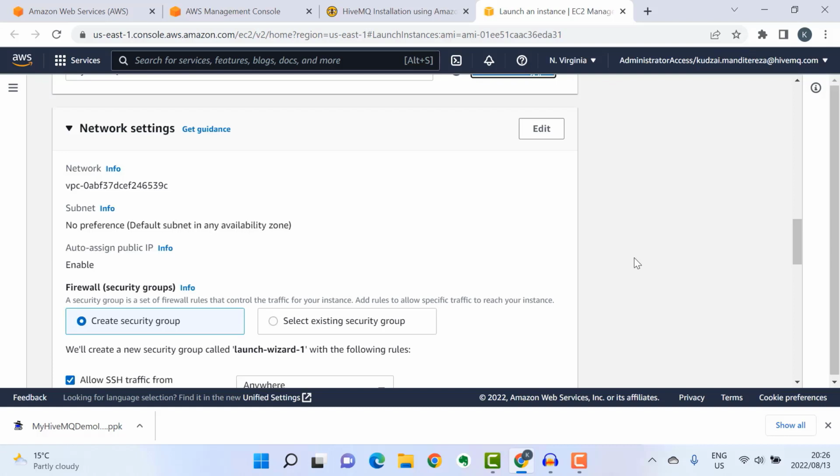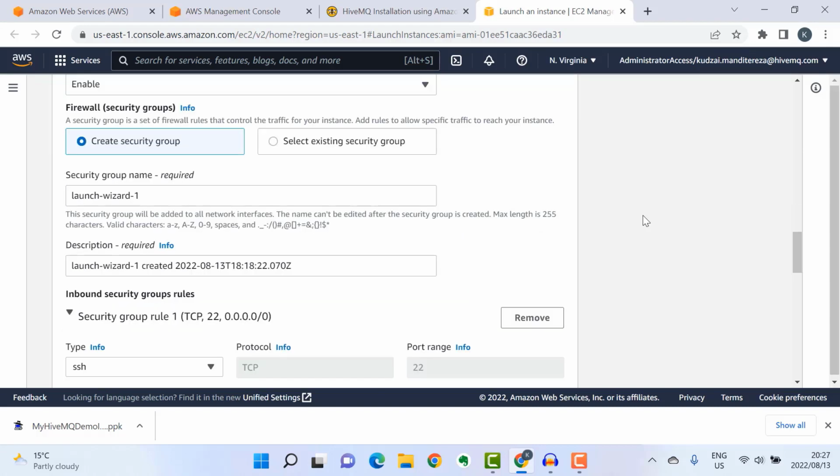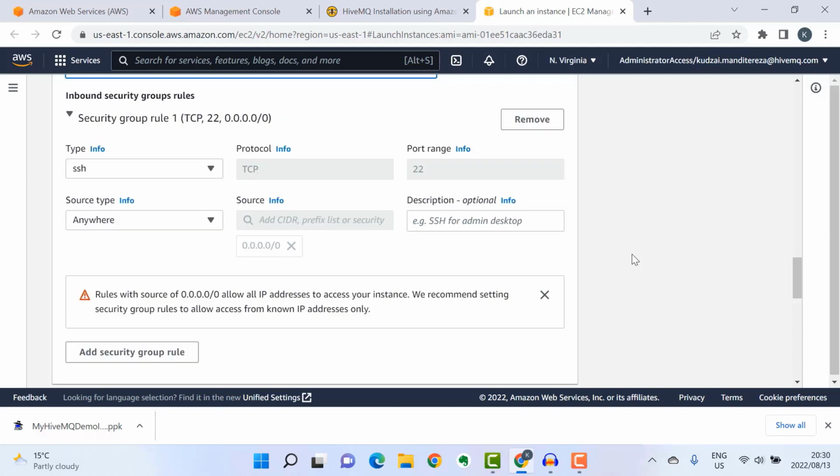And then next, we move on to network settings. Now, because we want to configure some custom settings here, I'll click on Edit. I'll leave these settings at the top as default. And then I'll give my security configuration a name. Next, I'll click on Add Security Group Role.